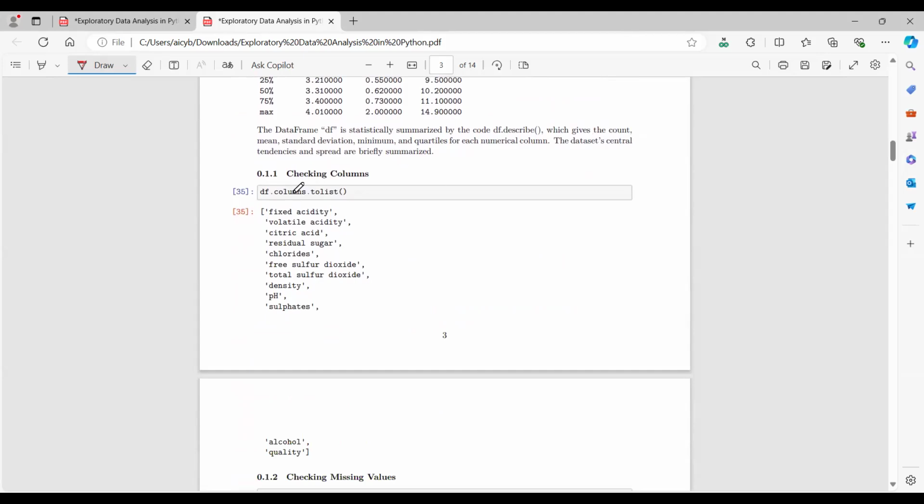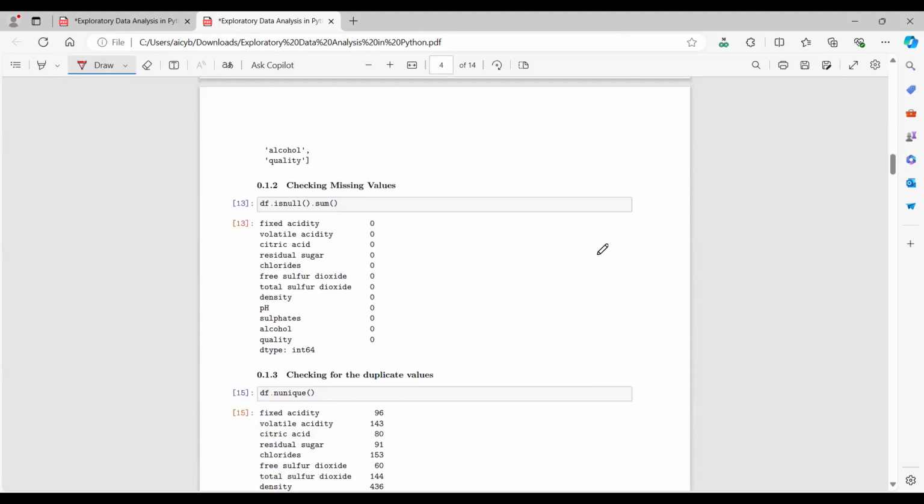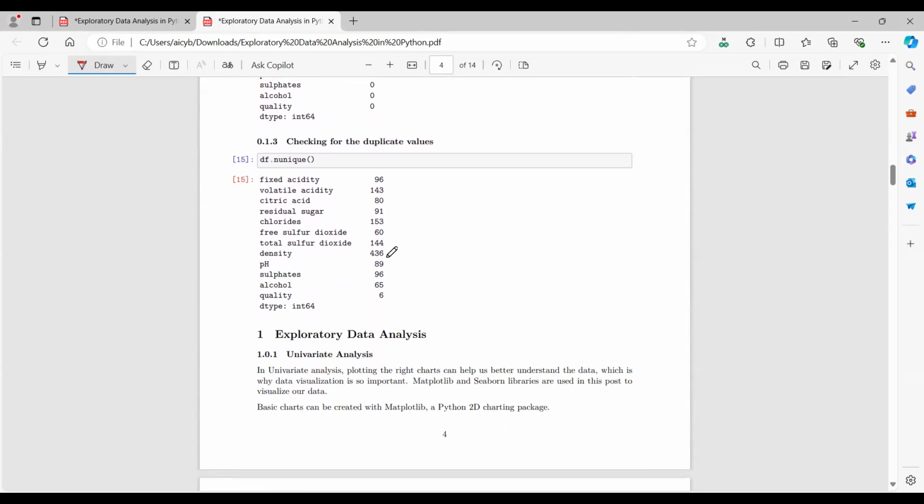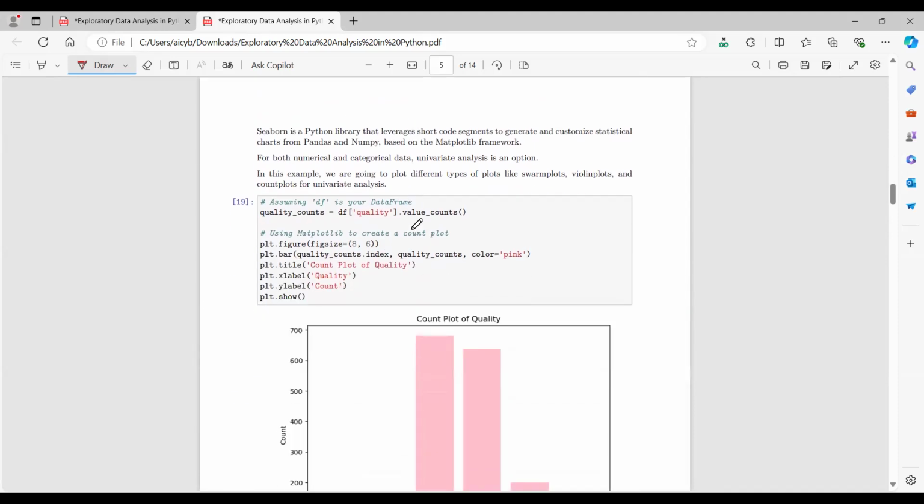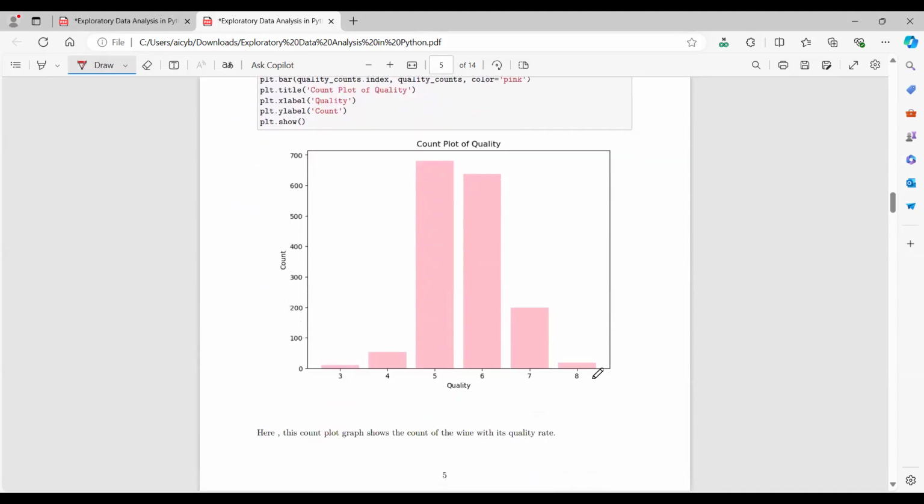Next one is going to be checking the columns here. That's the names of the columns. We have the sum, how many missing values in each column, 0. The duplicate, we have seen that. This is the number of duplicates here. We explained that. And we have the univariate analysis. We have seen that.